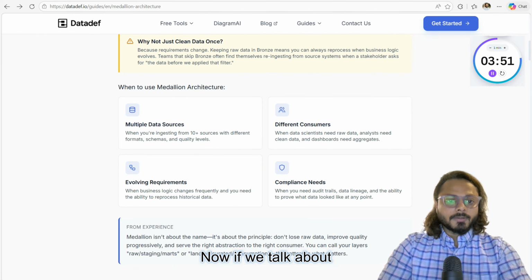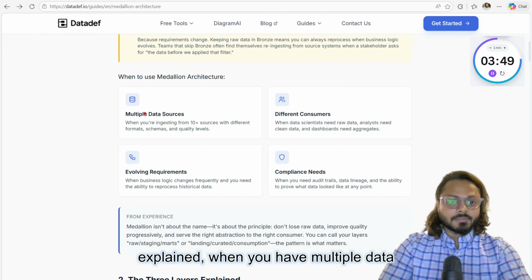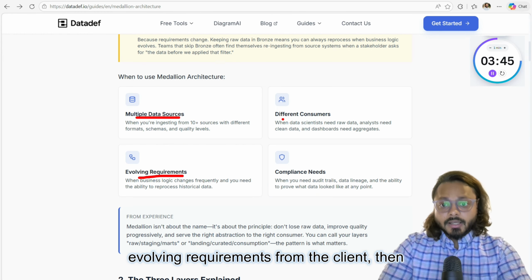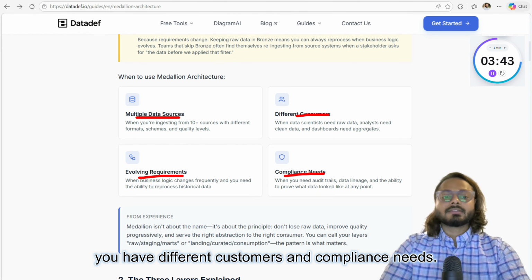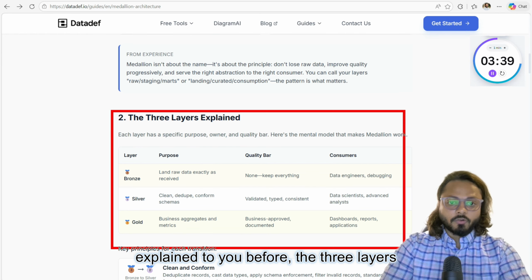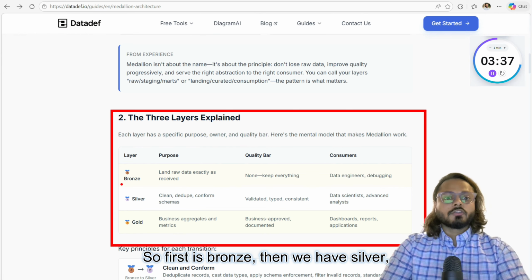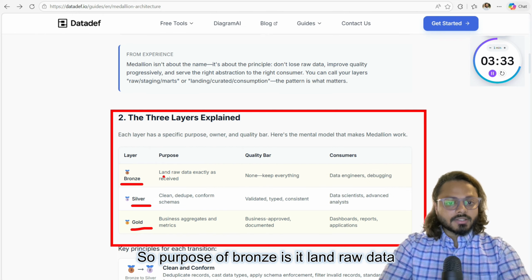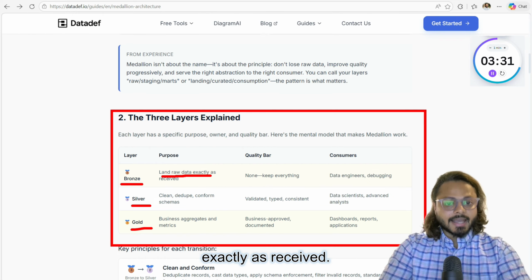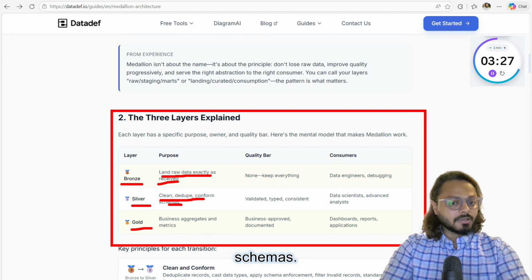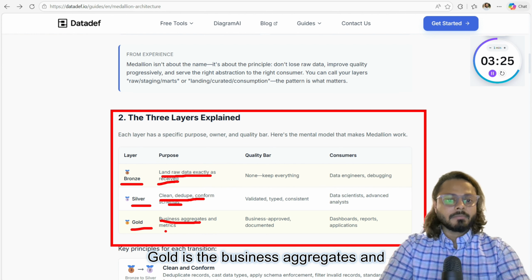Now, if we talk about when to use Medallion architecture, as I explained, when you have multiple data sources, when you have evolving requirements from the client, then you have different customers and compliance needs. Now, this is the most important part, as I explained you before, the 3 layers explained. So first is bronze, then we have silver, and then we have gold. So purpose of bronze is it lands raw data exactly as received. Silver is cleaned, deduped, and conformed schemas. Gold is the business aggregates and metrics.